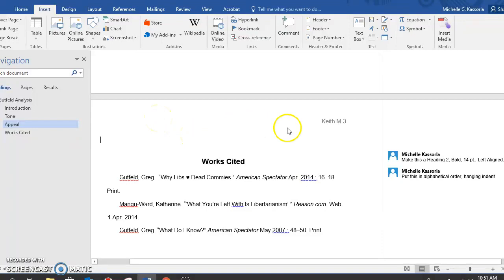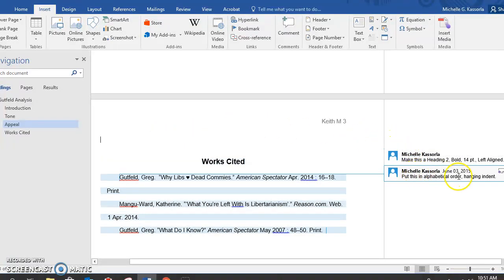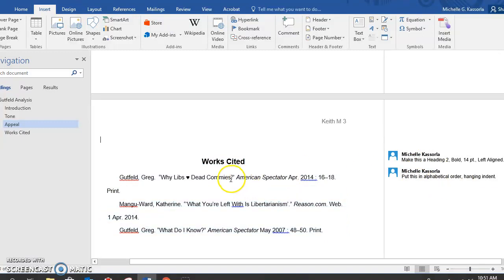And we need to do a couple things to this. First of all, we've already done the heading. We need to put this whole thing in alphabetical order and in hanging indent. So there are a couple of tricks to this. You could move it around manually, but we're not going to do that.